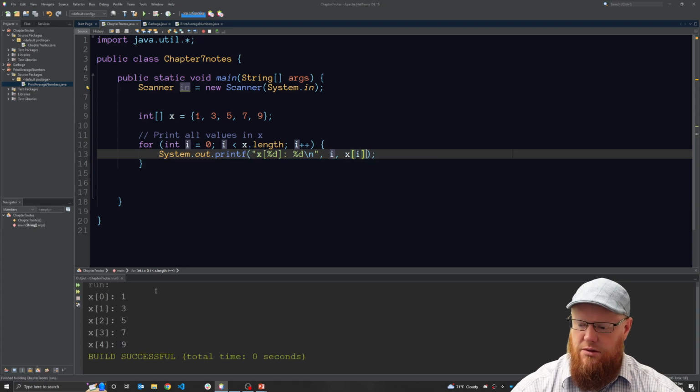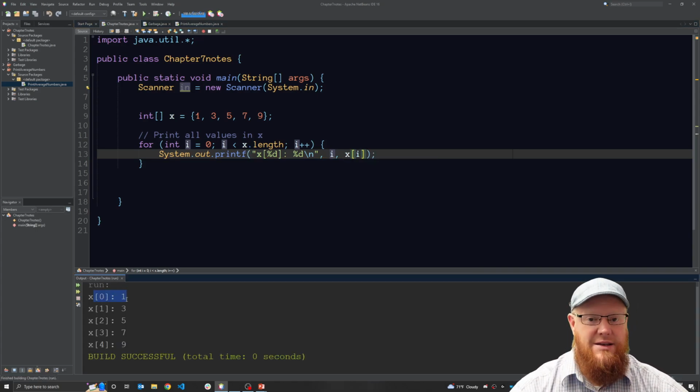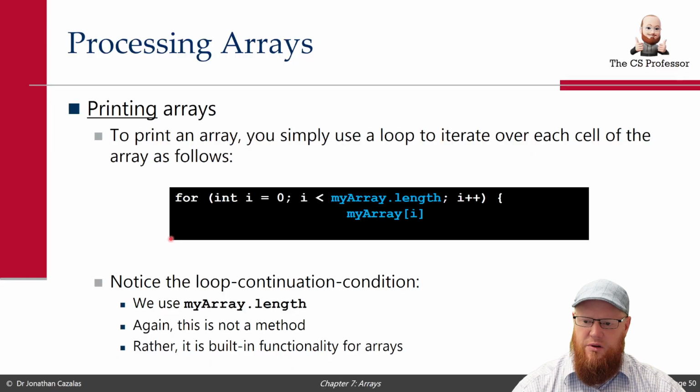And we run this code. x at 0 is 1, x at 1 is 3, x at index 2 is 5, all the way to x at index 4 is 9. So pretty straightforward. Again, this is all something we've done with lists already previously.